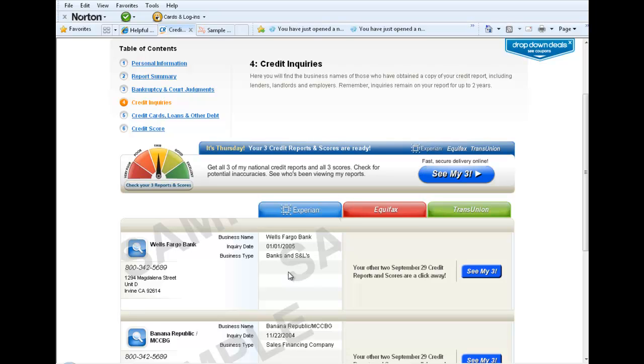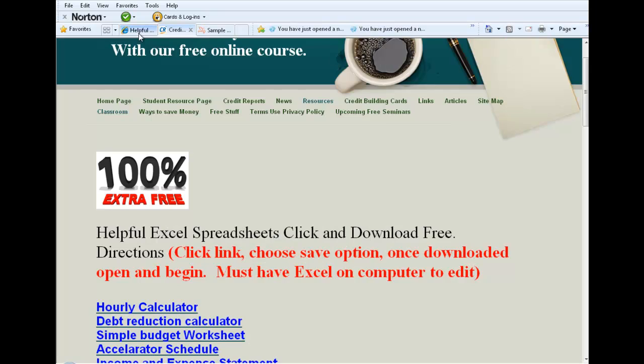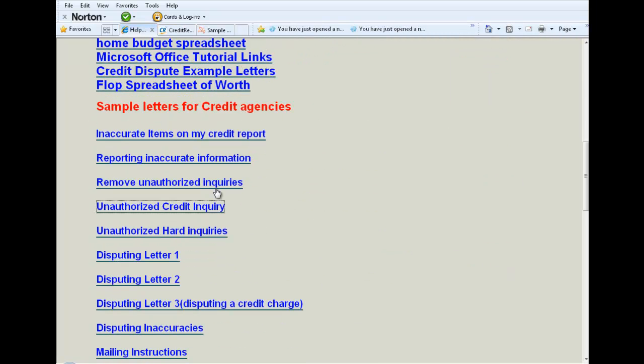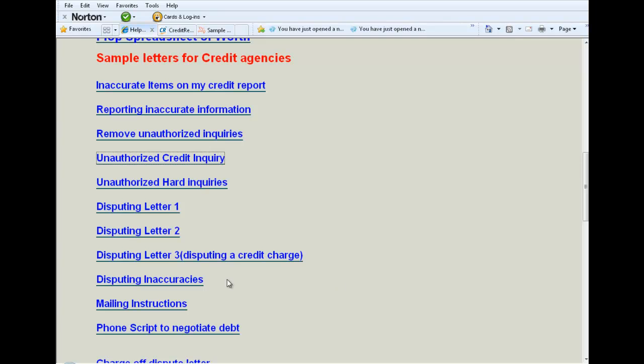So credit inquiries and accuracy on there is one gigantic step that can help you to get your credit score at least raised 10% right off the bat. If you don't have any credit inquiries, not a problem. We will work on the rest of the sections within here. But if you have inquiries, go on to the helpful information here. Remove unauthorized inquiries letter, unauthorized credit, or hard inquiries. Also disputing inaccuracies, and send those in to get those taken care of immediately.